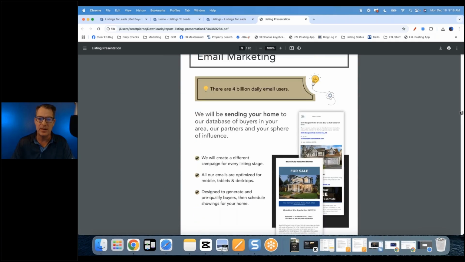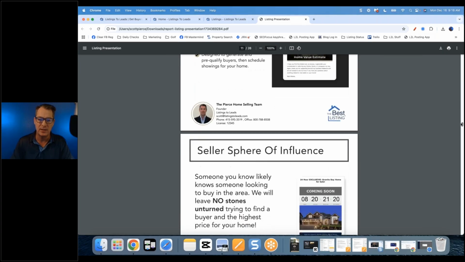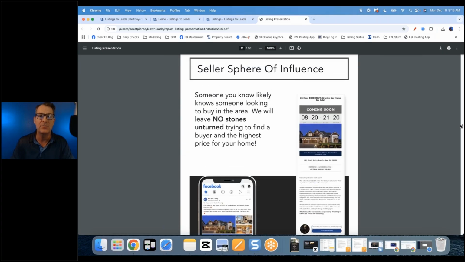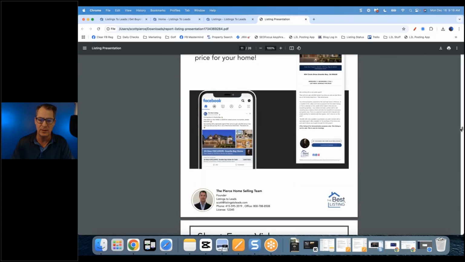Talk about email marketing, the database marketing. You have people in your database. Even if you've only got 5 people, with Listings to Leads, you're going to get hundreds of people a month into your database, to the point where we want to be able to tell that homeowner that we've got hundreds of people in our database that we're going to put your property in front of that are active buyers and/or sellers. And a lot of my sellers need a property to buy as well. Database marketing as well. The seller's sphere of influence. We're going to talk a little bit more about that today as well.